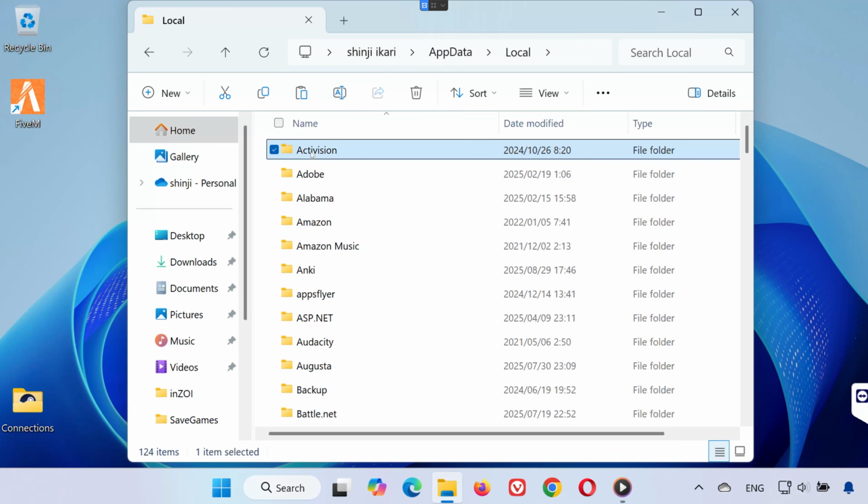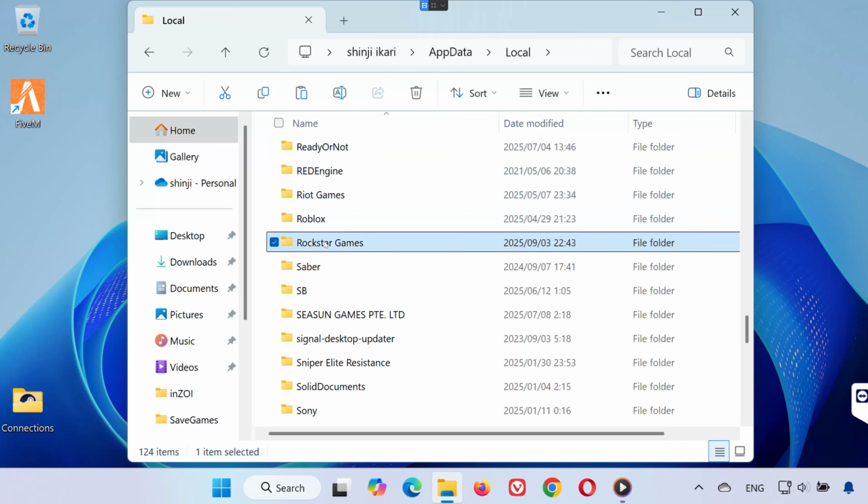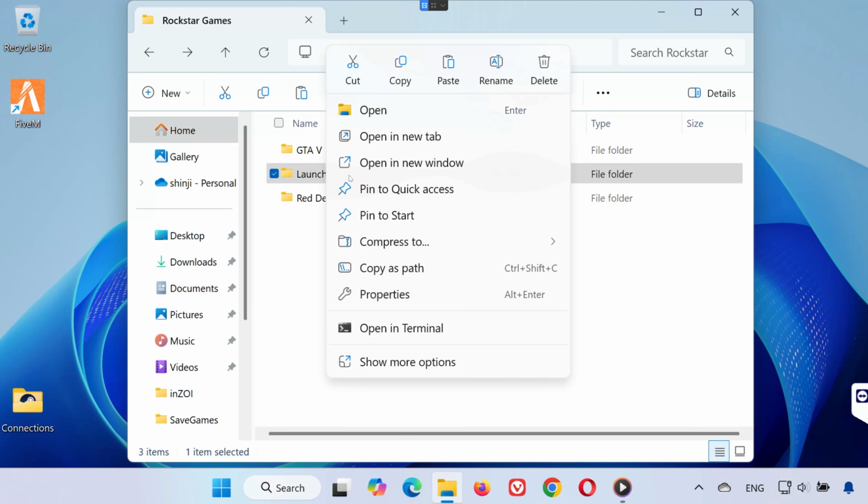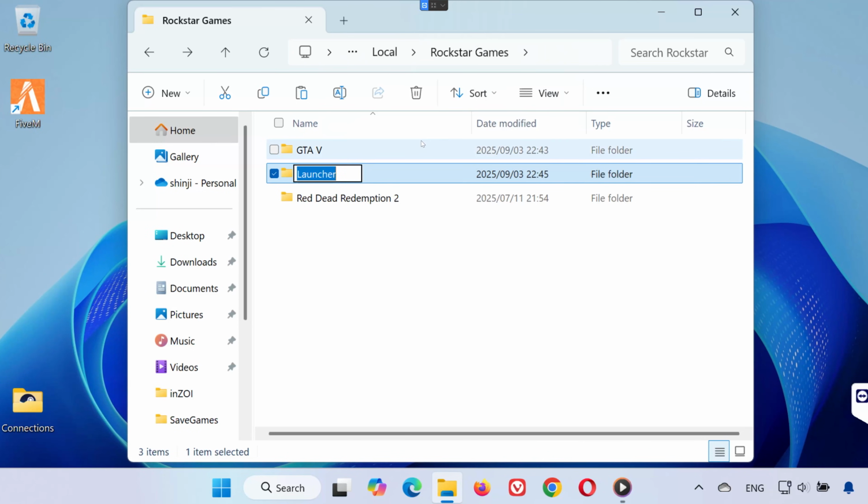Step 3. Inside local, find the folder called Rockstar Games, open it, then locate the GTA 5 and launcher folders. Right-click the launcher folder and rename it to GTA 5 or another name. This won't break your game, but it forces FiveM to reinitialize properly.